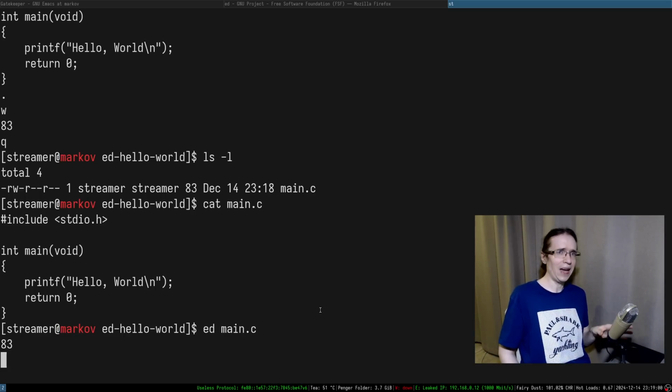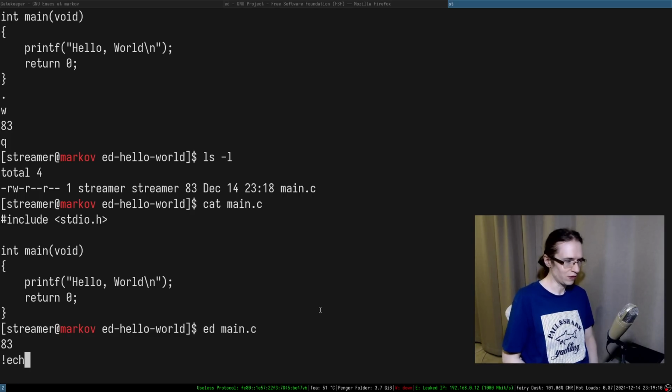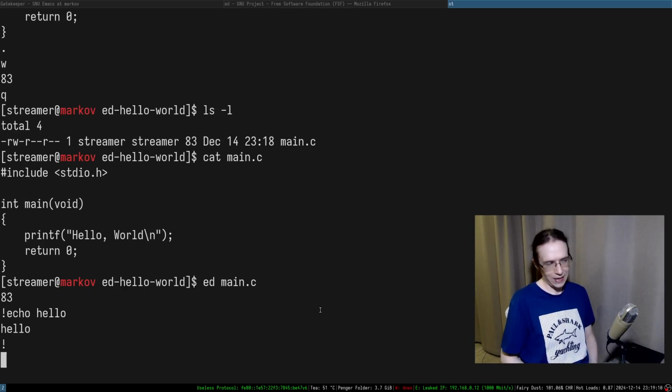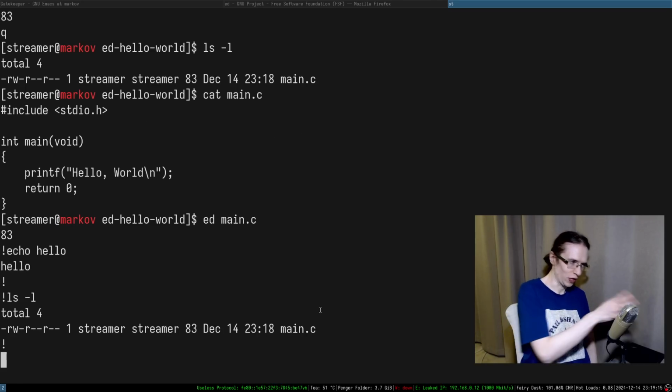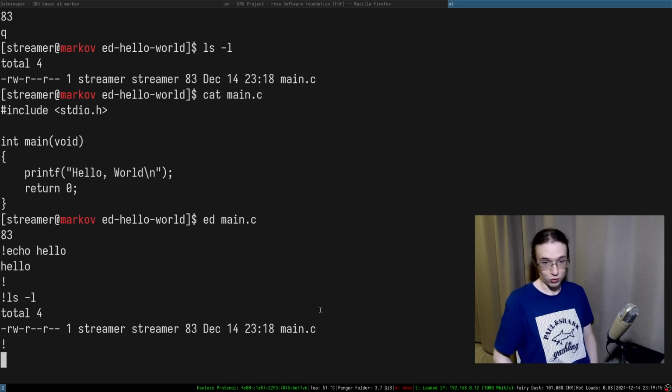One of the things it has, it can actually call external shell commands, just like Vim. And just like in Vim, it's an exclamation mark. With an exclamation mark, you can run any shell command, and it will call an external shell command. So for example, you can check ls in the current folder and stuff like that.